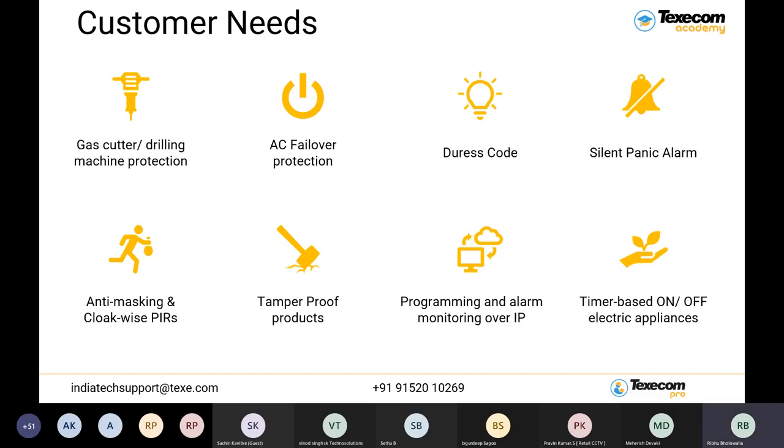So in the anti-masking dual technology PIR motions, what will happen if anyone tries to cover the PIR motion with any object or with a box or with a black cloth? Means we are masking that particular PIR so that it should not detect. So what will happen if we are using an anti-masking PIR? It will give the mask alarm alert, right? So such type of protection you will get when you are using the anti-masking PIR.